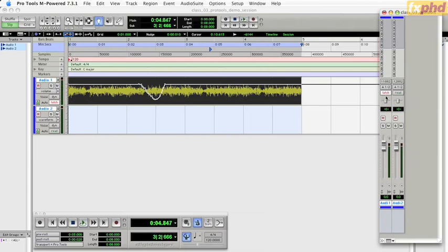Now we'll switch to latch mode. And so after I move the controller, the value will stay at the point where I left the control.